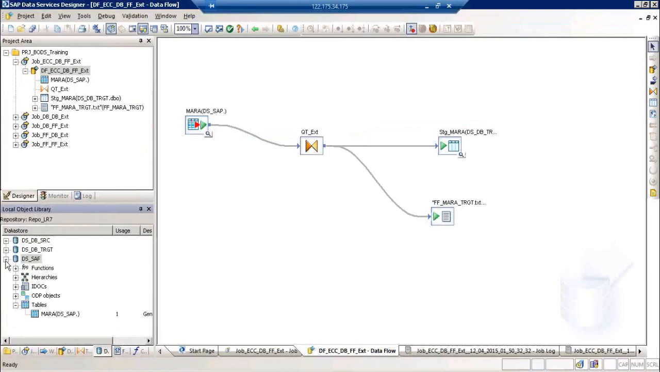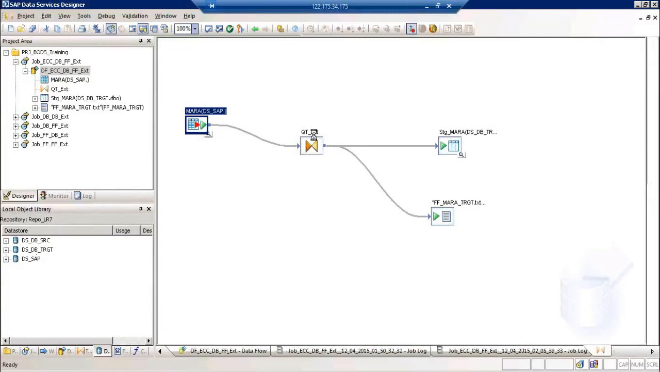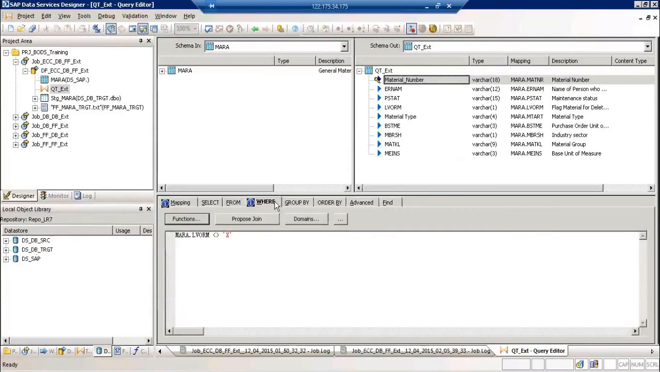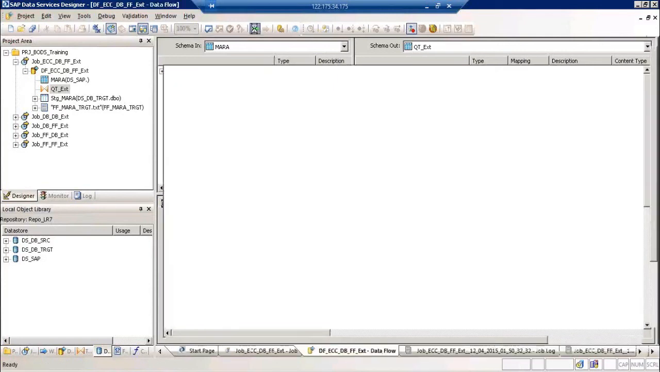One is creating an SAP data store, searching for the table and identifying your SAP table, loading the data, applying a column level filter and a row level filter using your query transformation. And we'll talk in detail about the query transformation, because I'm just telling you that this query transformation will take one entire session. So that much we can do using a query transformation.